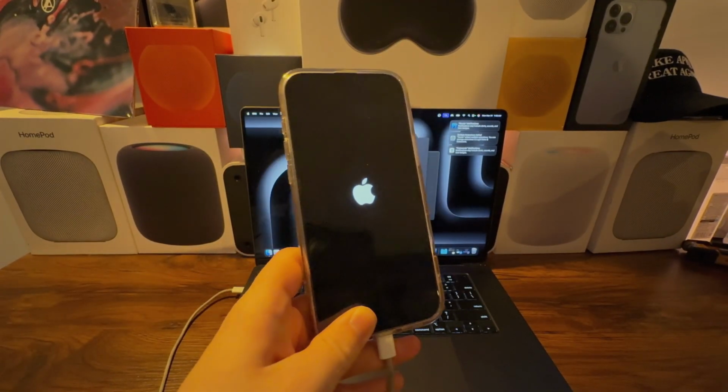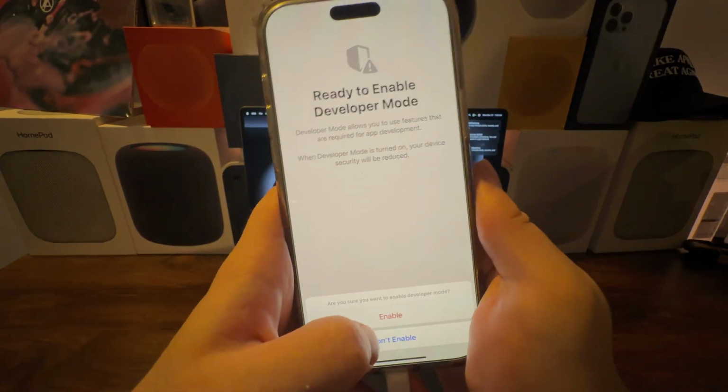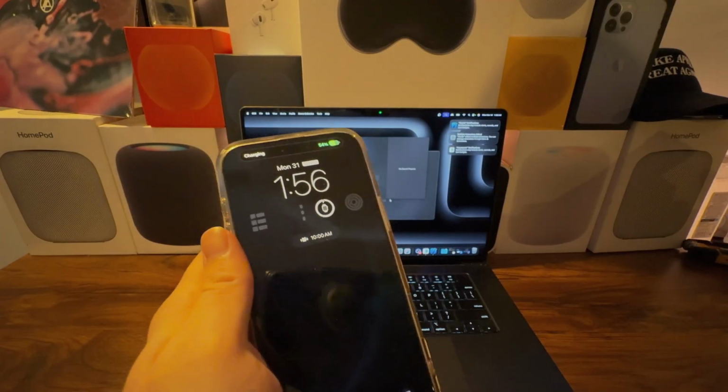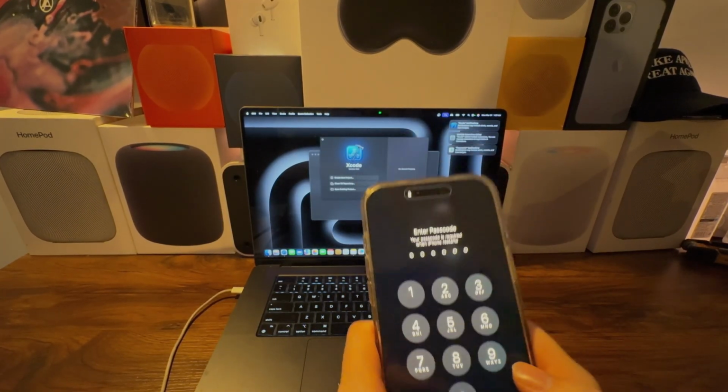It is now booting back up, ready to enable developer mode. Swipe up, hit enable, and enter your iPhone's passcode. And we'll be back at the lock screen like nothing happened. Now we need to enter our passcode again.